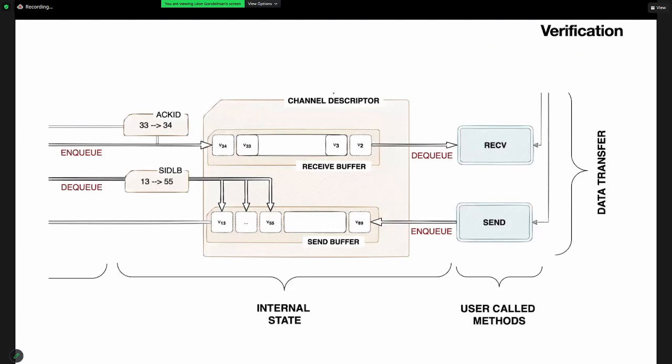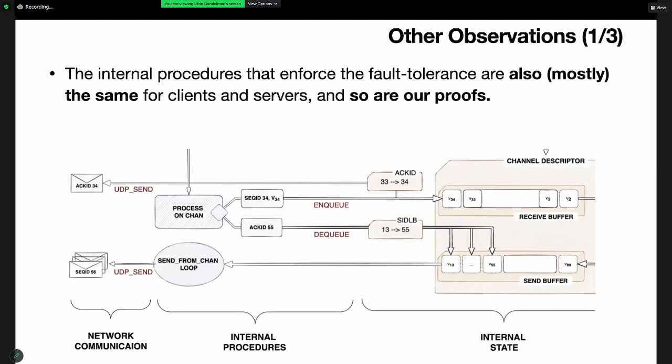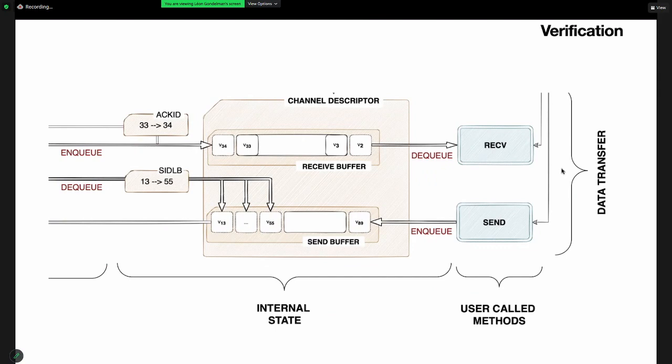I'm lacking a bit of time, so I will skip this slide. But I will just say that once we define this session escrow pattern, we're able to define this channel endpoint ownership and verify the implementation of send and receive, which under the hood uses this channel descriptor and send and receive buffers.